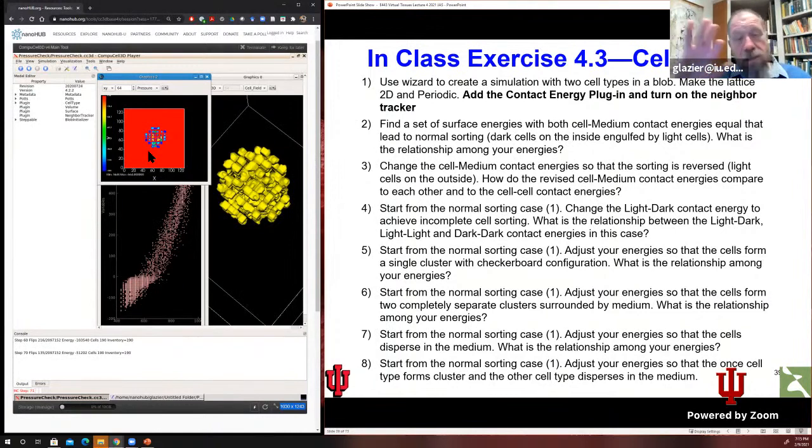You're going to specify all the cells have the same target volume and target surface. And then you'll create a contact energy plugin. And the contact energy plugin initially will have all of the energies of 10. Run it and see what happens. And then start playing with the energies between the different ones and see if you can make them sort out or mix. Okay?